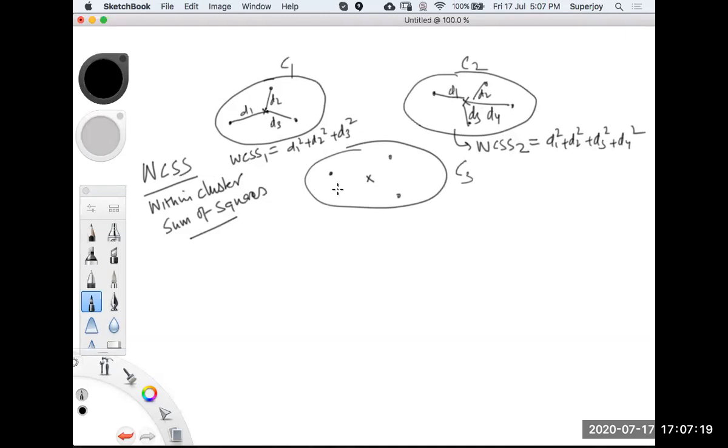And similarly for this cluster as well, let's say this is D1, this is D2, and this is D3, right? So that is distance D1 square, D2 square, D3 square, and D4 square, right? So basically what the WCSS represents, it represents the average distance traveled by people or by data points, right? Average distance का square ही तो है.